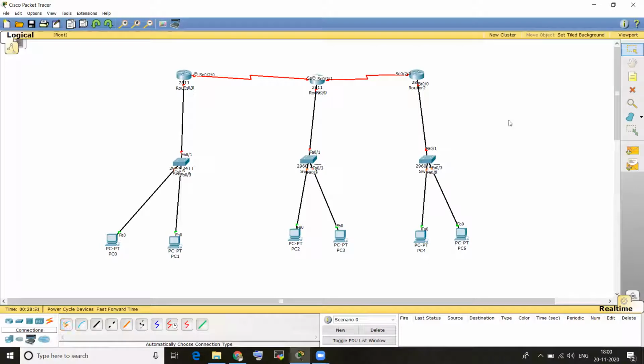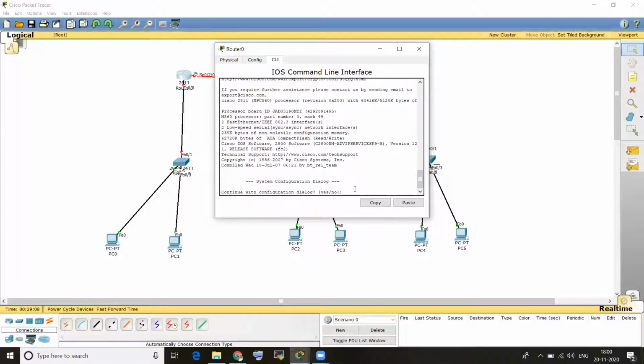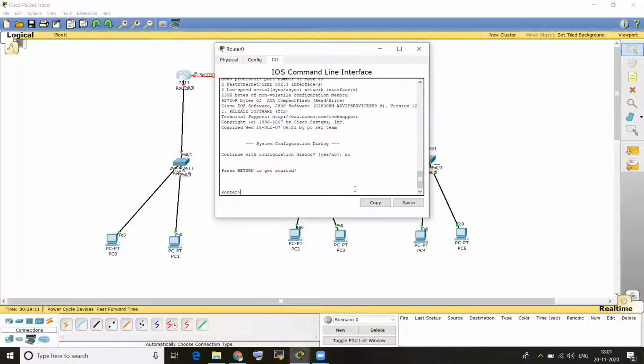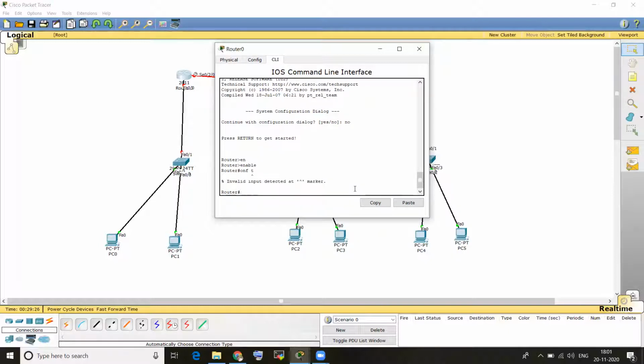Now escape. First you have to assign IP addresses to the PCs and these networks. To assign an IP address, just click on the first router and go to the command line. This command line page will come. First you have to give no, enter. Now it's showing the router prompt. First you have to go to privilege mode. For going to privilege mode you give enable, enter. Next go to the config terminal mode, conf space t, enter.